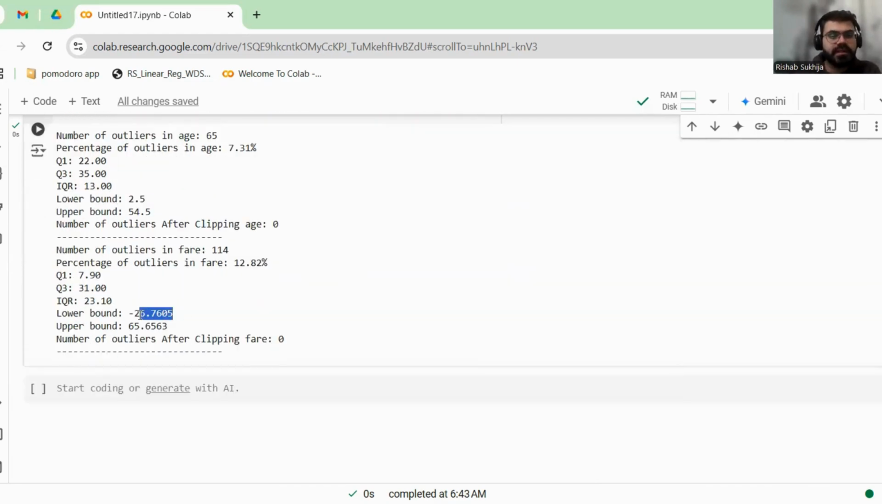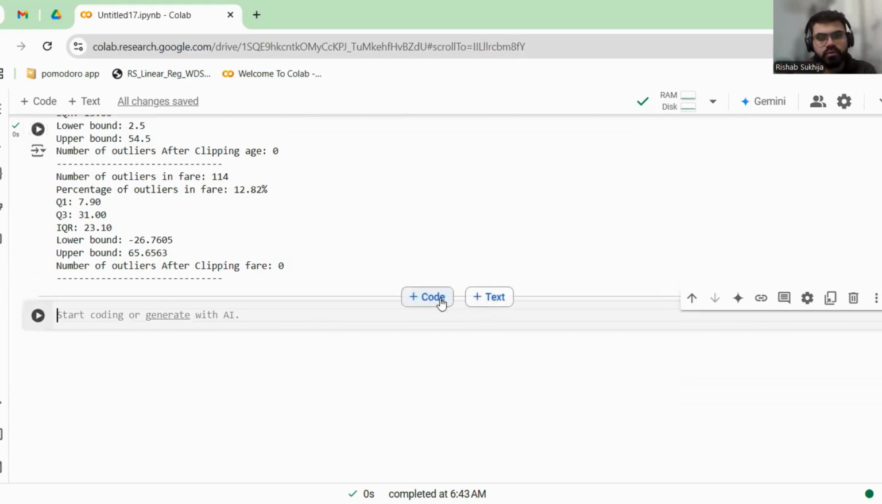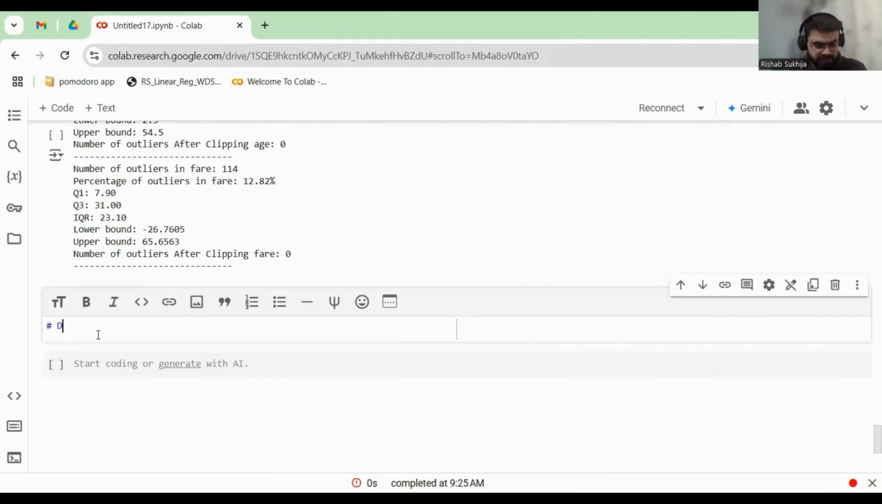So you will say that if anything is below 0, that is an outlier. Okay, cool. The next part is data processing.